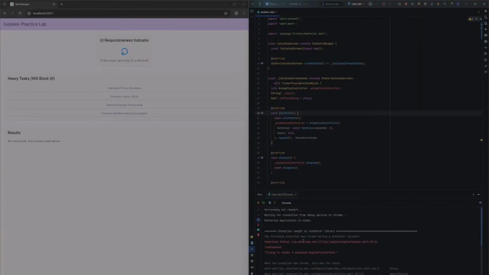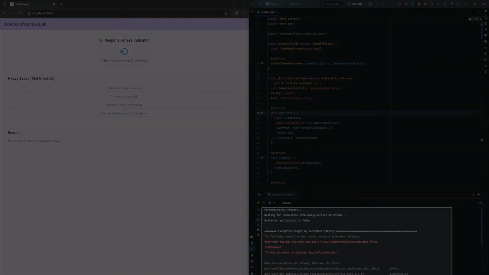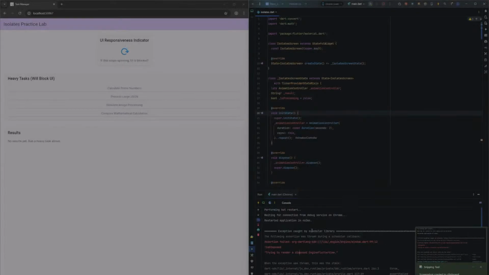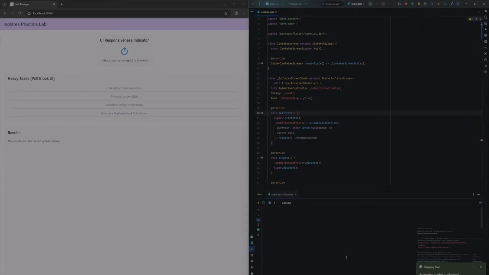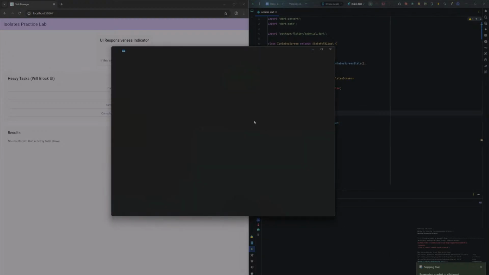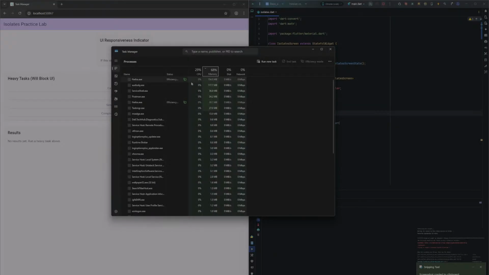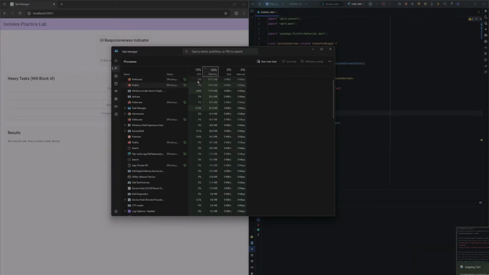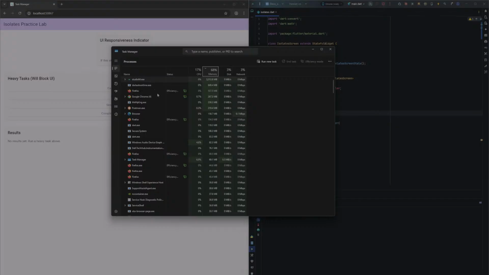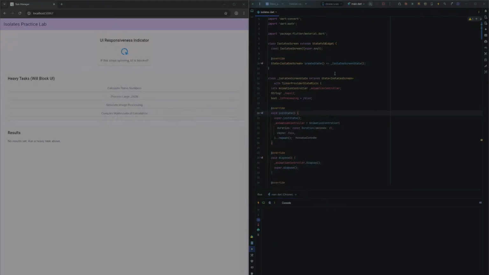It's again Flutter web trying to render a disposed Flutter engine view. I also want to learn about the Flutter engine, so we'll look into it later. For now, let's close it. My PC is lagging. Let's see what's happening. Android Studio is using a lot of RAM. Come on, let's ignore it.